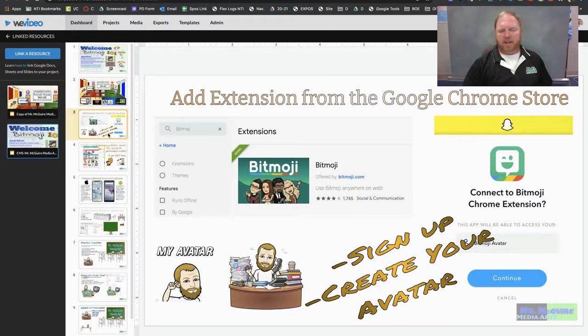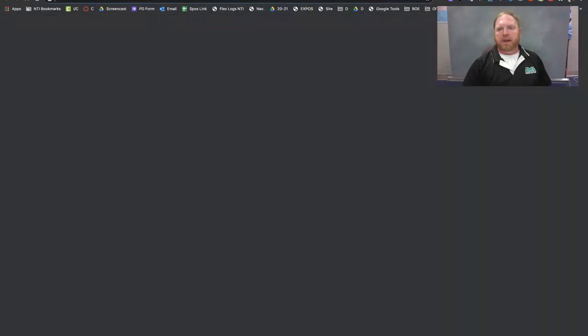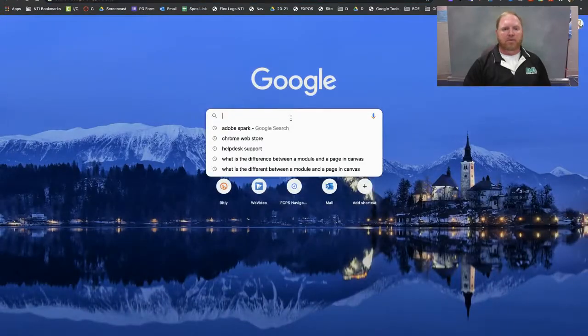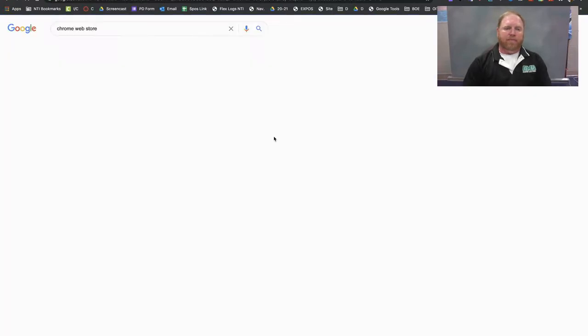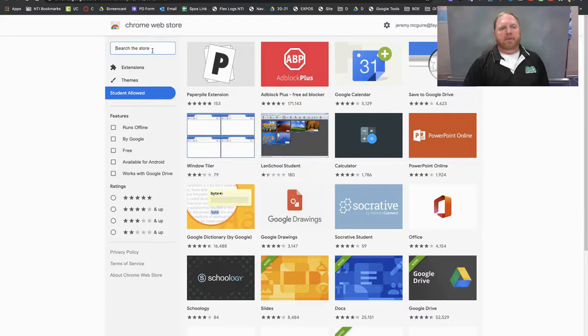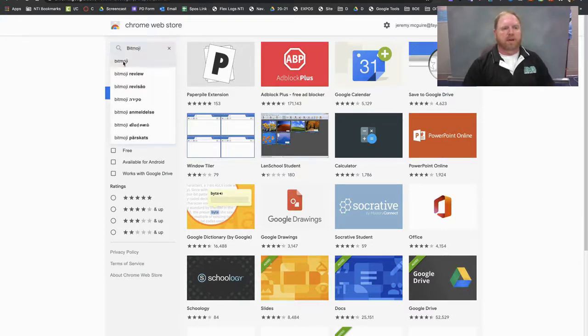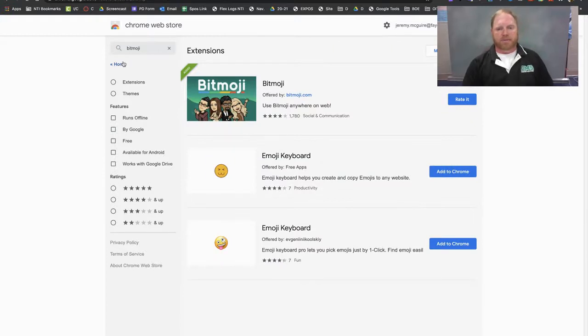So the next thing we're going to do, we're going to add extensions from the Chrome store. So the big issue there is what you want to do is you want to go to the Chrome Web Store, and the big thing is making sure that you can get to your Bitmoji classroom or your Bitmojis themselves.